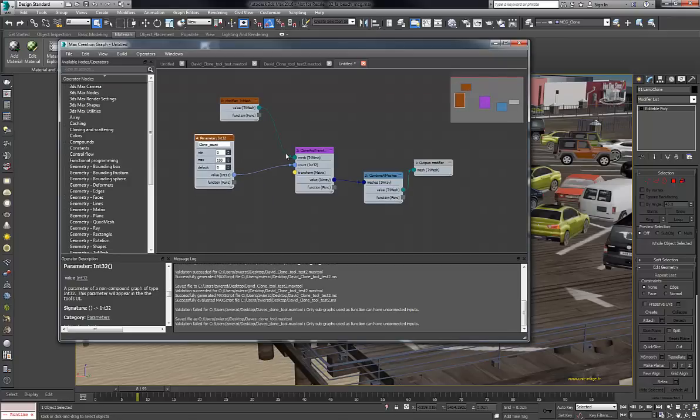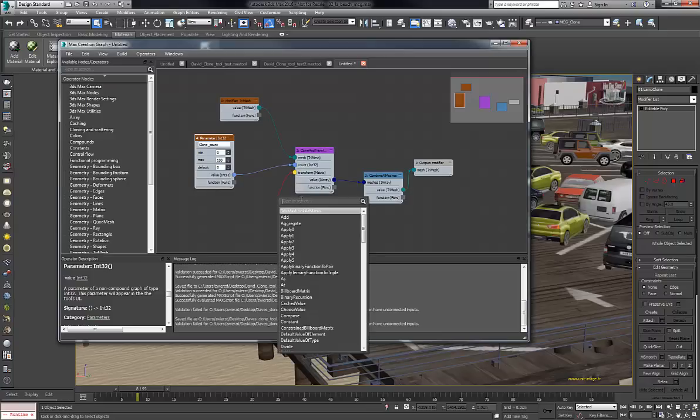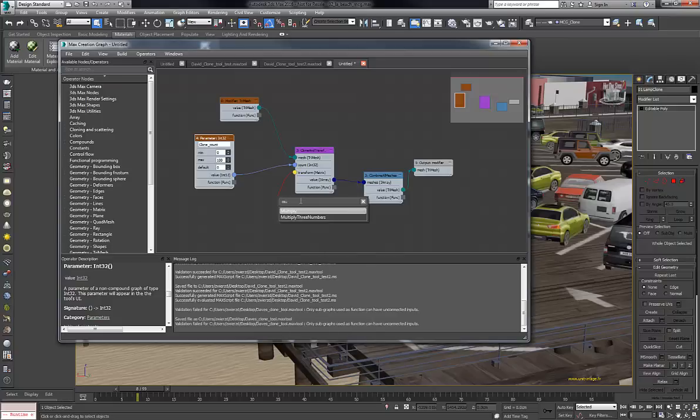Alright, now, like I was saying, we're making a clone tool, so we need to be able to do multiples along the transform. So let's pull that out, and let's go multiply, there we go.